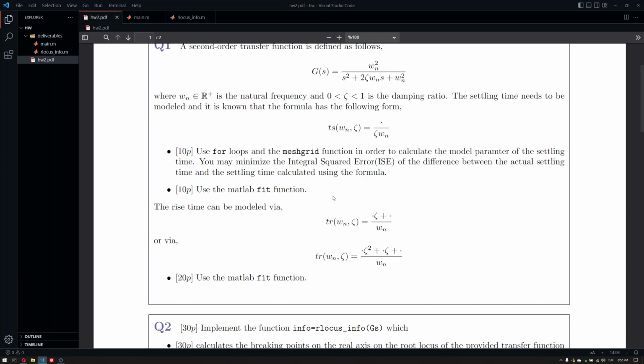You use the MATLAB fit function. Again, the same goes for rise time here. You need only the MATLAB fit function for these two. There are two different rise time formulas. Just go ahead and use the MATLAB fit function for both of them and provide the results.